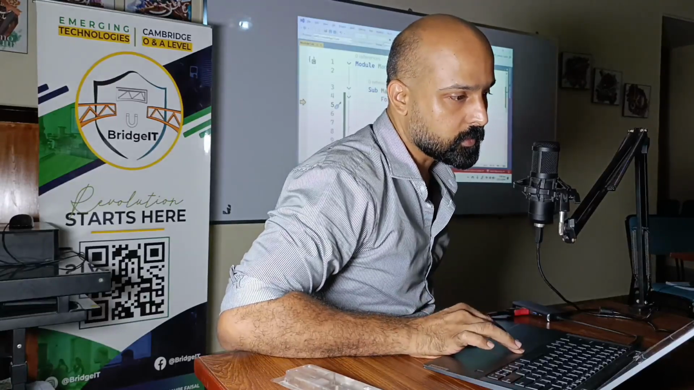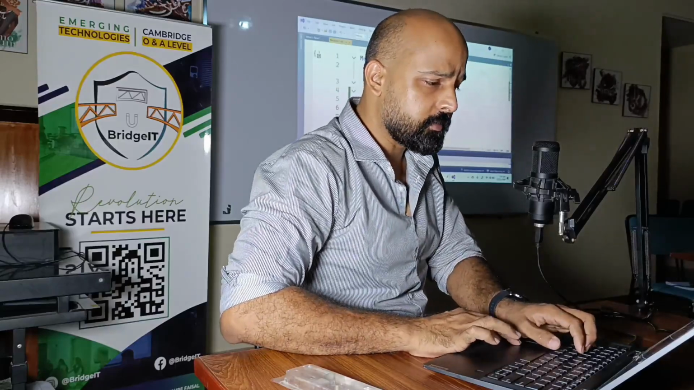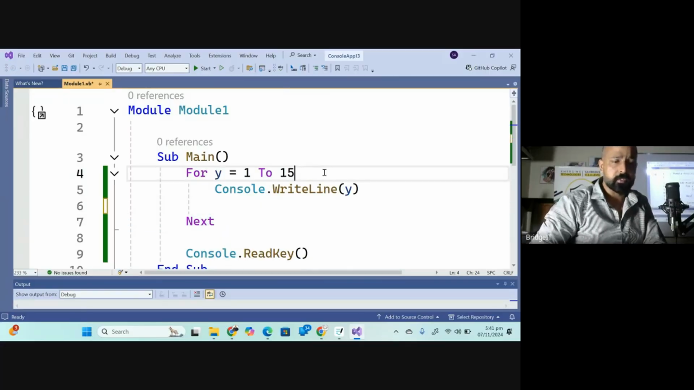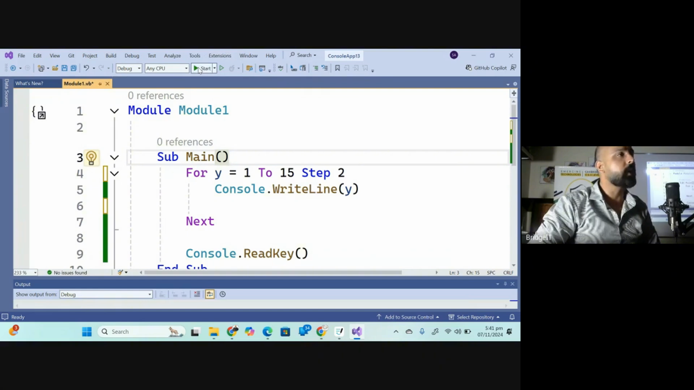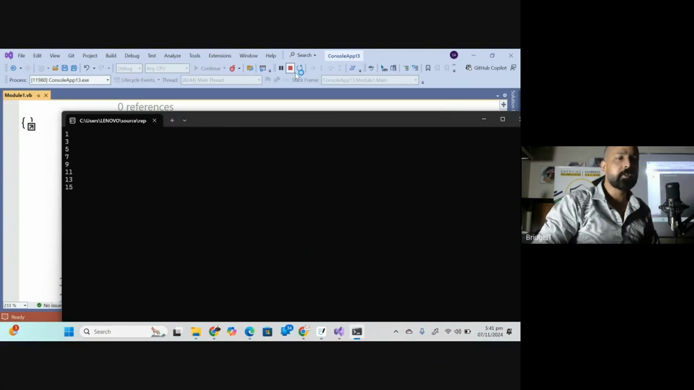Okay, so this is a small program. Now we really know that if we just write down this step 2, it will print the same output because next we're going to add 2. So this is the odd numbers.